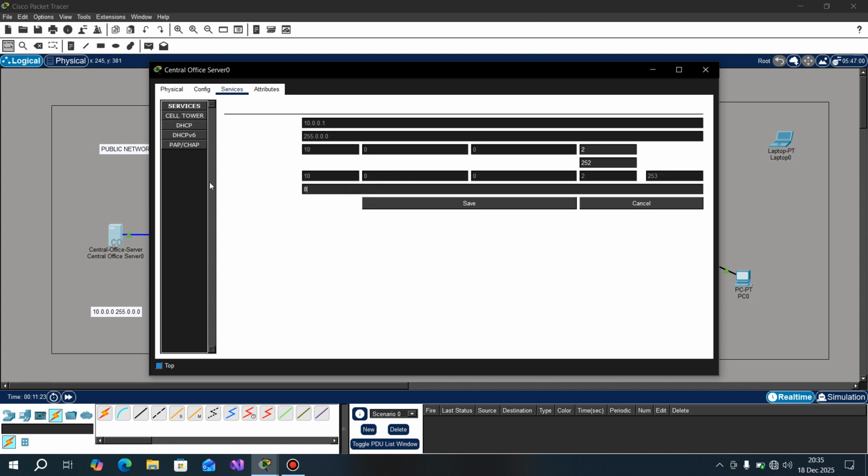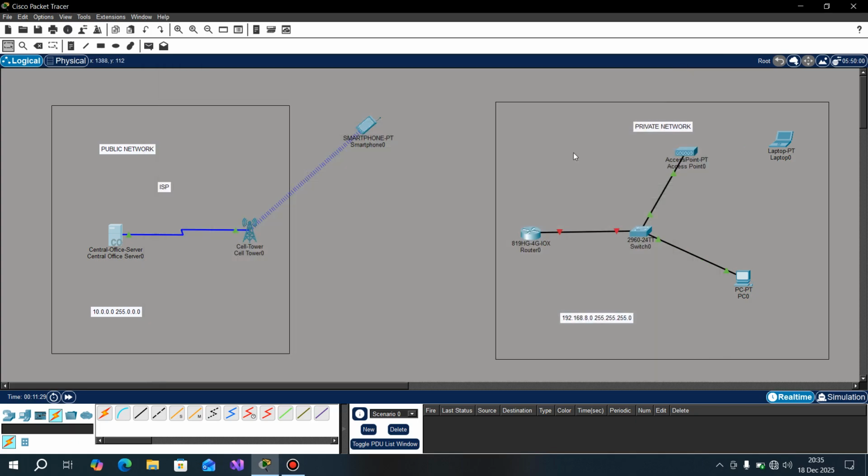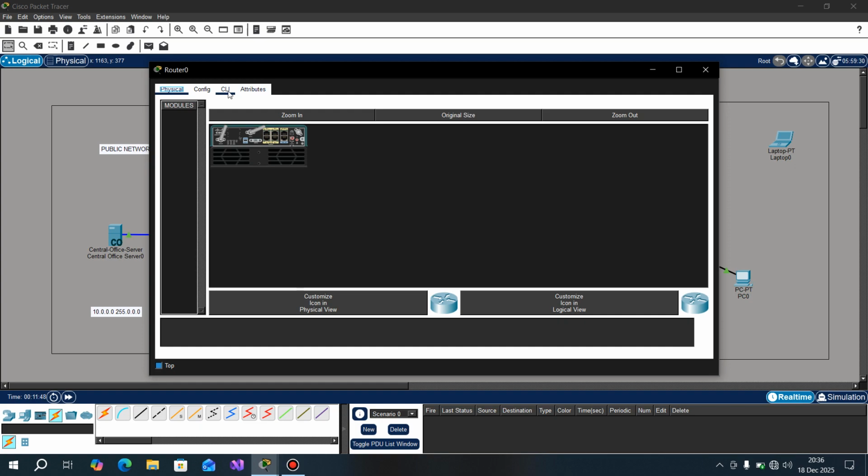You can also include the DNS server if you want to. So after having done that, now you can test whether we are able to communicate with this server here. Okay, successful. As you can see, the message says successful, meaning this device is able to communicate with this server. So let's also configure this router to belong to this network.